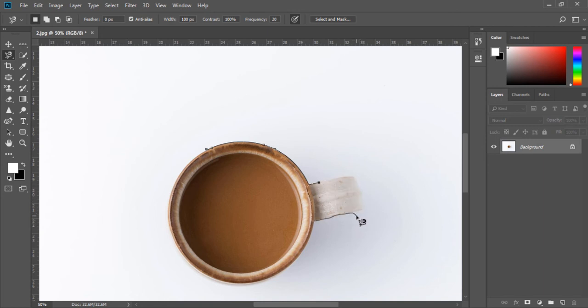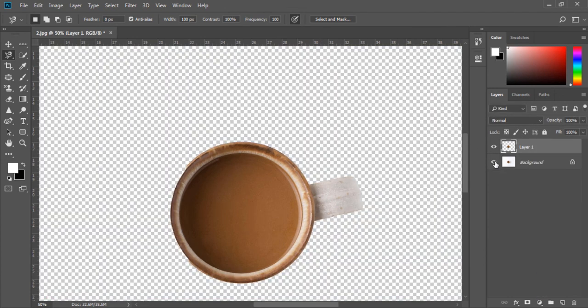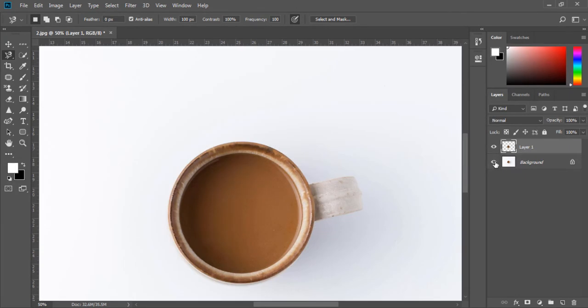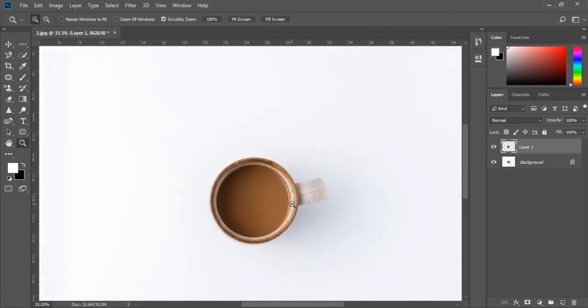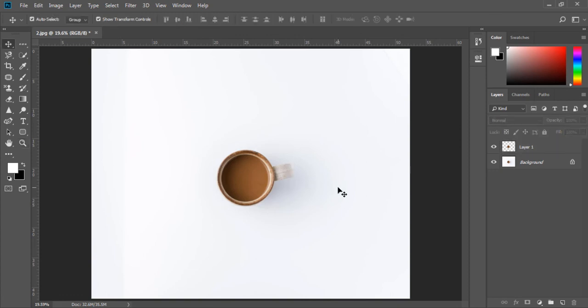We need to choose a frequency option. Let's make the frequency 100% and try again. Now we can see this is almost perfect. Now copy it, Control and C, and paste, Control and V, and turn off this layer to see how it looks. You can see it is a really nice cutout. It may not be perfect, but it is quick, and that is very, very cool.